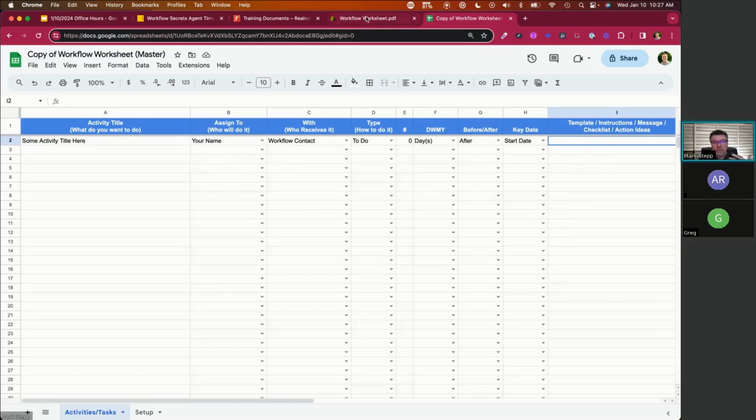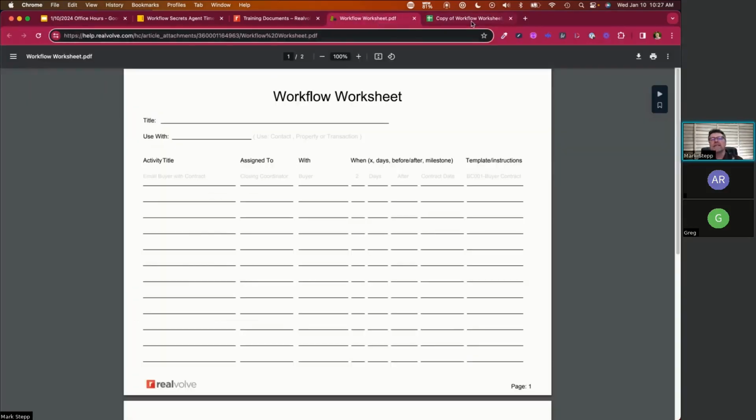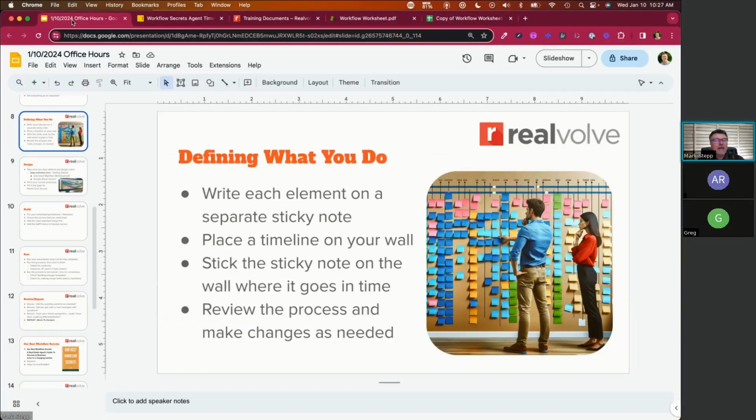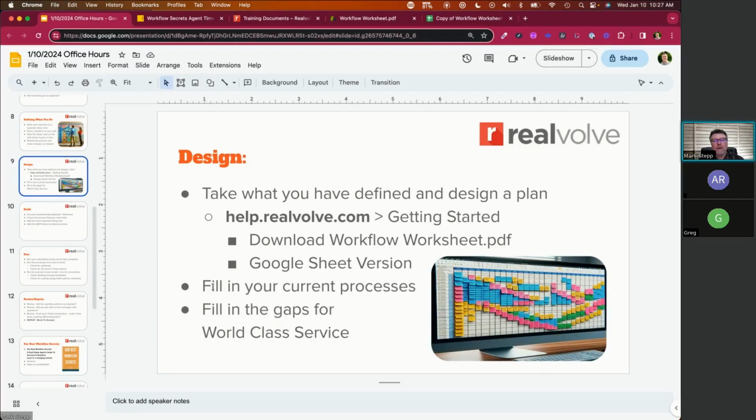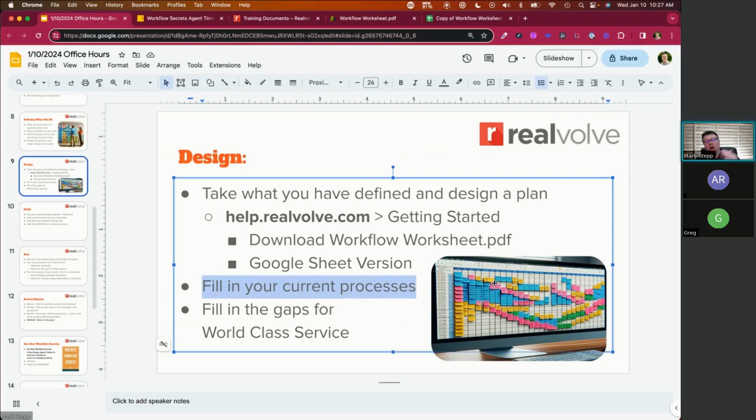Once you've defined this as either the print version or the spreadsheet version, you can do this in your head if you want. I'm not saying you have to do it this way, but this is an easy way of doing it. Then at that point, you've got the resources to go through the process. Fill in all your current processes into that spreadsheet, into that document, whatever it is. And then also at that point, make sure that you fill in those gap items, the things that would help with world-class service. Okay. Any questions on that?